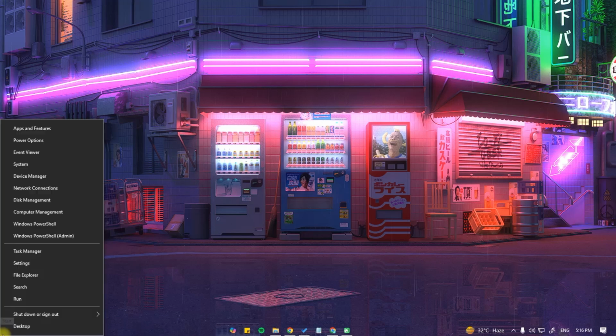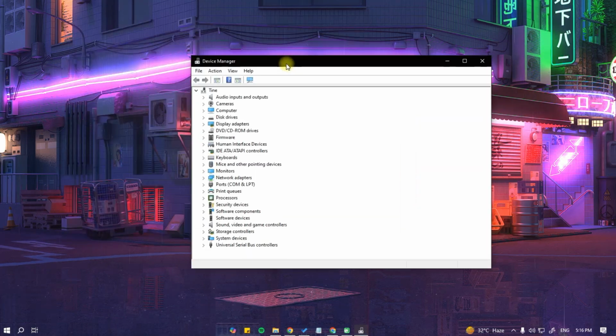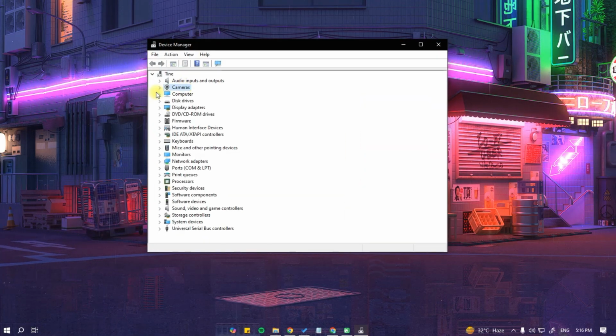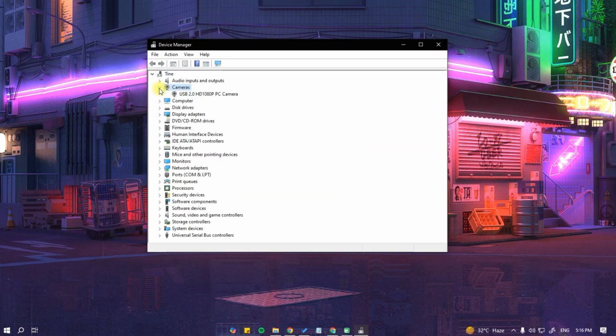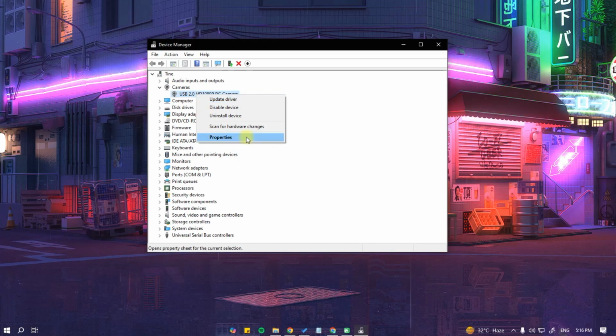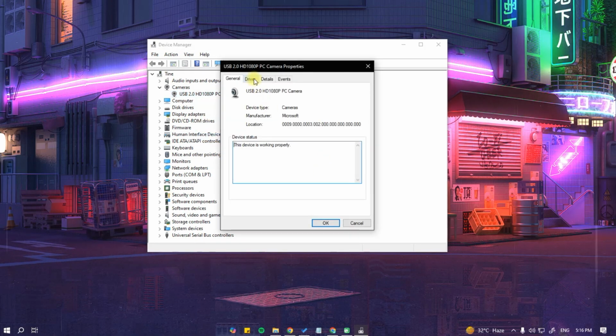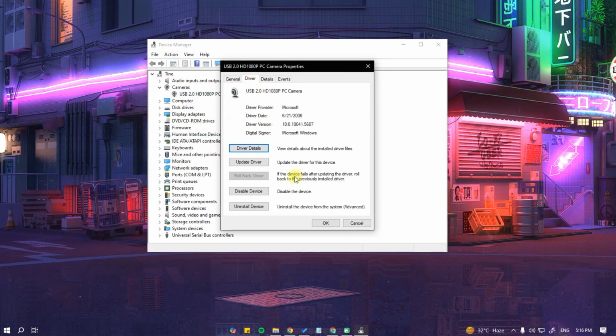If that does not work, the next way would be to right click on the start icon and click on device manager. From this list, find cameras and open up the drop down options, and you should be able to find your camera device. From here, right click on it and go to properties. Let's go to the driver tab and click on update driver right here.